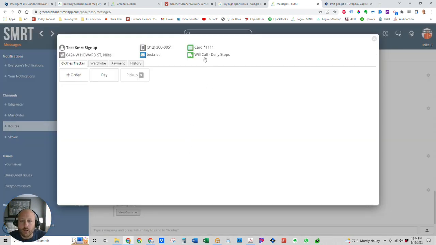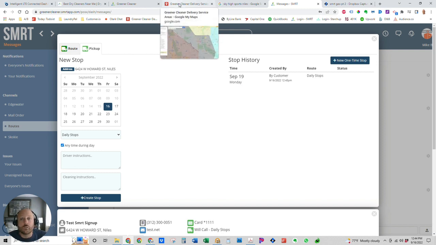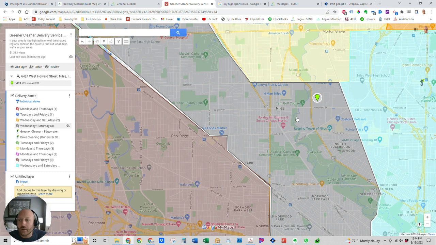And you can see that this customer, who is currently on the will call route, has requested a pickup for Monday, the 19th. Now, the problem is, if we go back to where this customer actually lives, this customer actually lives in a Wednesday and Saturday route area. So we don't service this area on Mondays, and this causes a problem.